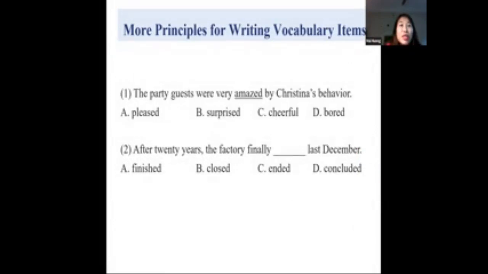And then another principle is that the test designer should avoid using distractors with the same or opposite meanings. The reason the test designer is advised to do so is that using distractors with the same or opposite meaning will increase or decrease the attractiveness to the test takers. For example: pleased, surprised, cheerful, bored. Here, pleased and cheerful have similar meanings. So the test taker might eliminate these two options because they think both words cannot be correct.